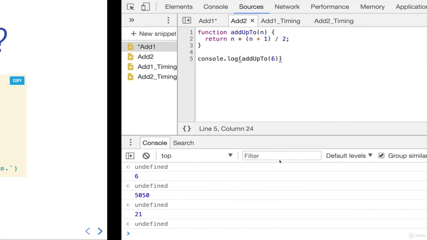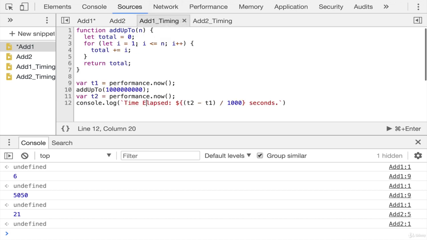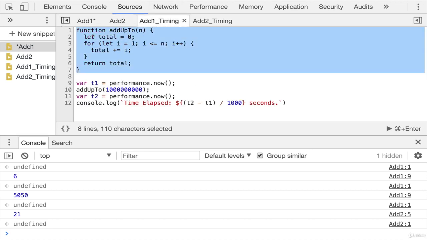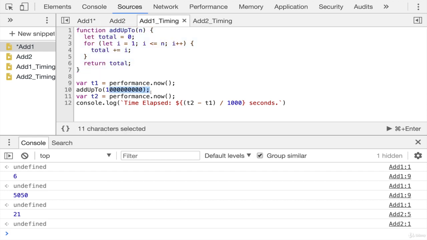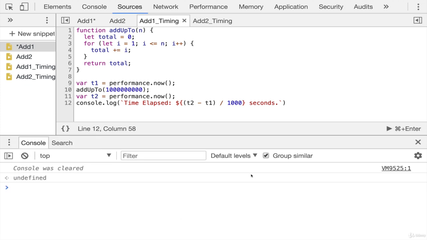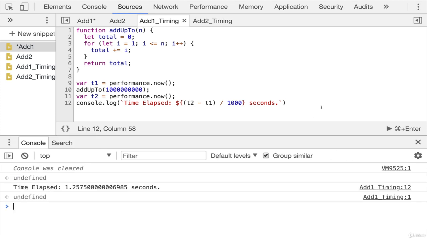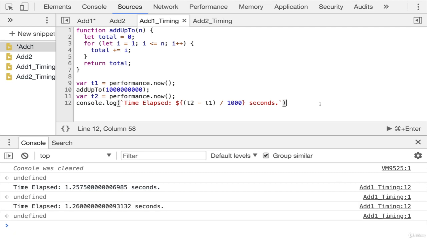So this should work. And I actually have a snippet right here. Same thing. So addUpTo, our same one from before, and we're calling it with 1 billion. And we're going to print out how long elapsed. Let me clear my console first. And I'm going to execute it. There we go. 1.2575 and so on seconds. Let me do it one more time. And what you'll actually see, I don't think I executed it, there we go, is that it varies.